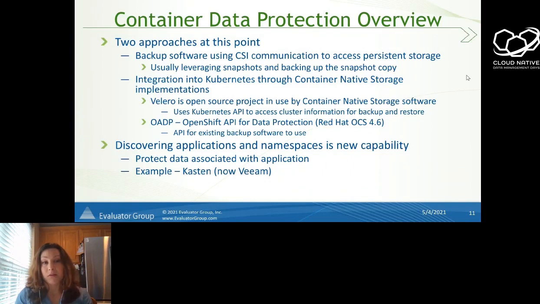Another thing that we suggest customers think about is understanding where the container data and information can be backed up to and where it can be recovered from, because some products do have different limitations. But again, in this first approach, we do see backup software being written to leverage that CSI to access the backend storage, where the snapshots and the configuration information can be backed up to. That's the first approach.